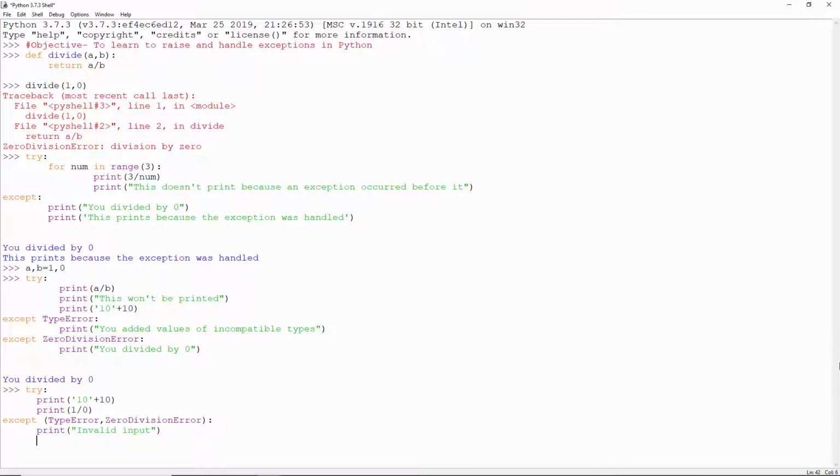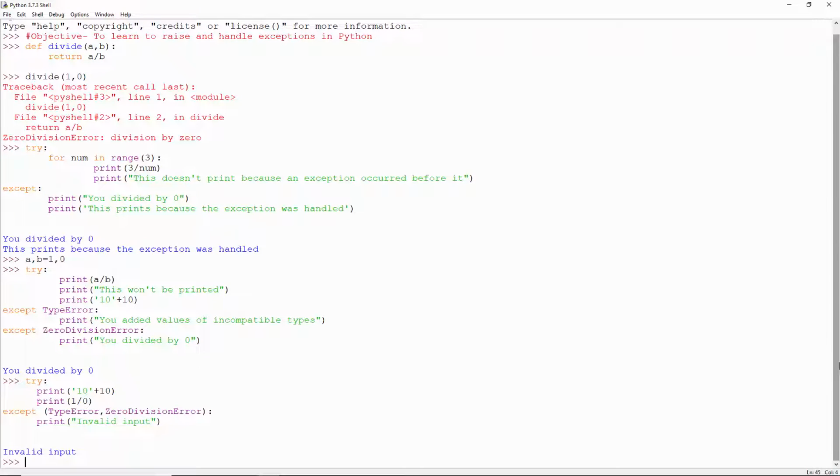Now let's try adding these two values. We cannot add a string to an integer. Here we mention two kinds of exceptions in the same except. A type error occurs and it prints invalid input.